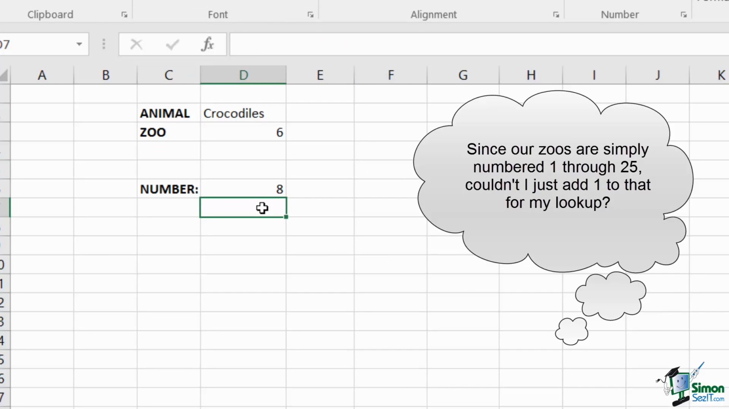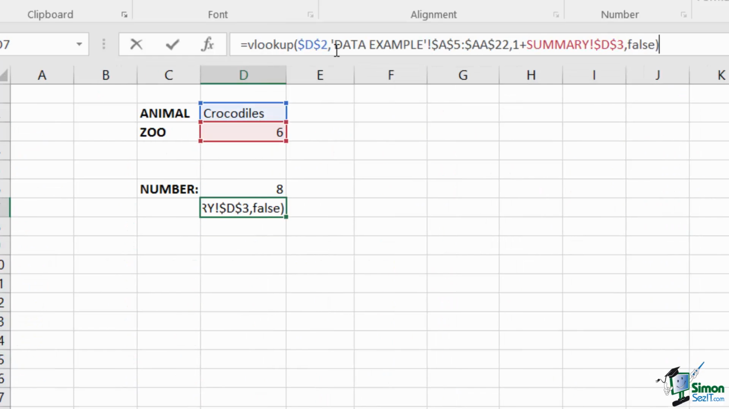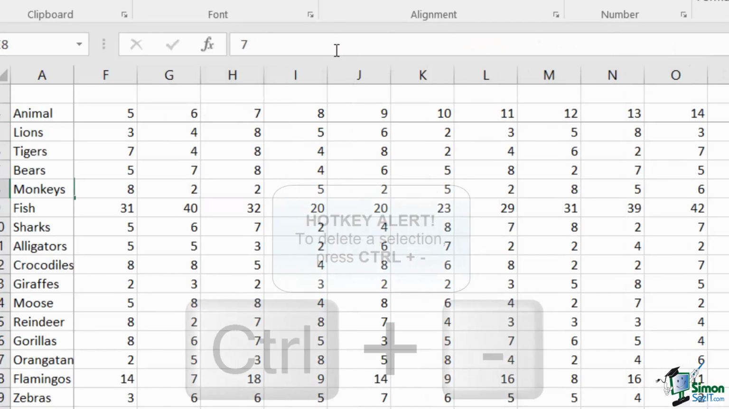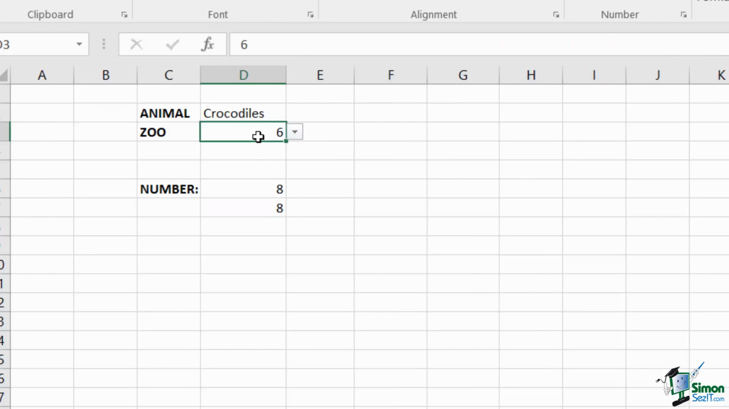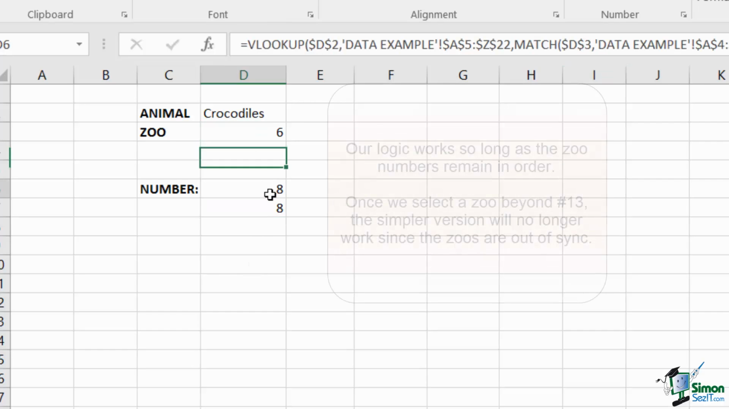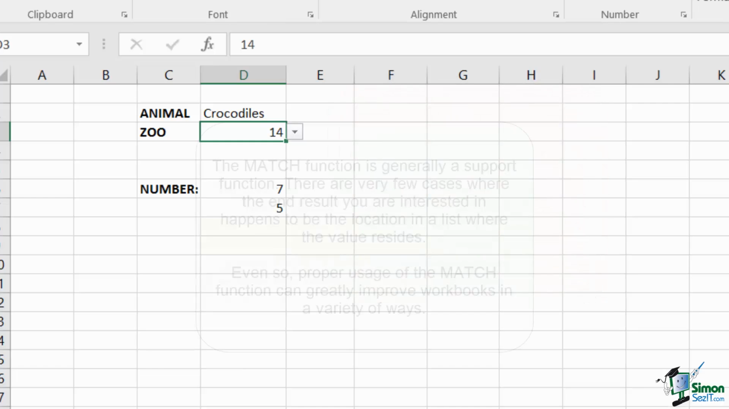You might have thought to yourself, since zoo name is simply a number, what if I just used that number in my lookup? I could add 1 to it and my lookup would work every time. In this instance, you would be correct, so let's quickly create that form of the formula. Now, however, what happens if, on my data example, I delete a column from the middle of our data set? When I do this, everything's been shifted around. Back on our Summary tab, we can quickly see that our VLOOKUP with the match function is still correct. However, if we select a zoo beyond the point where we deleted, we can quickly see that the VLOOKUP without the match function is now looking at the wrong column, since our zoo names no longer exactly correspond to each column.